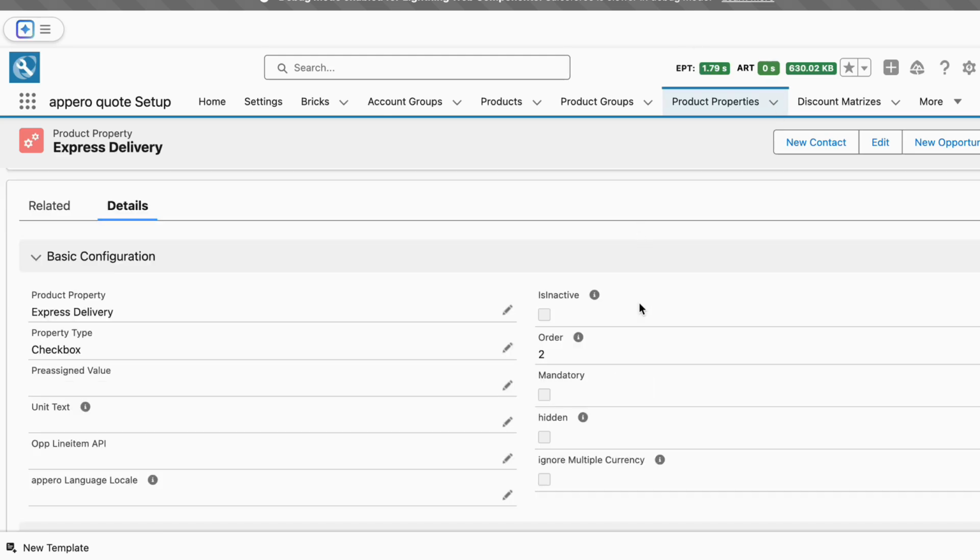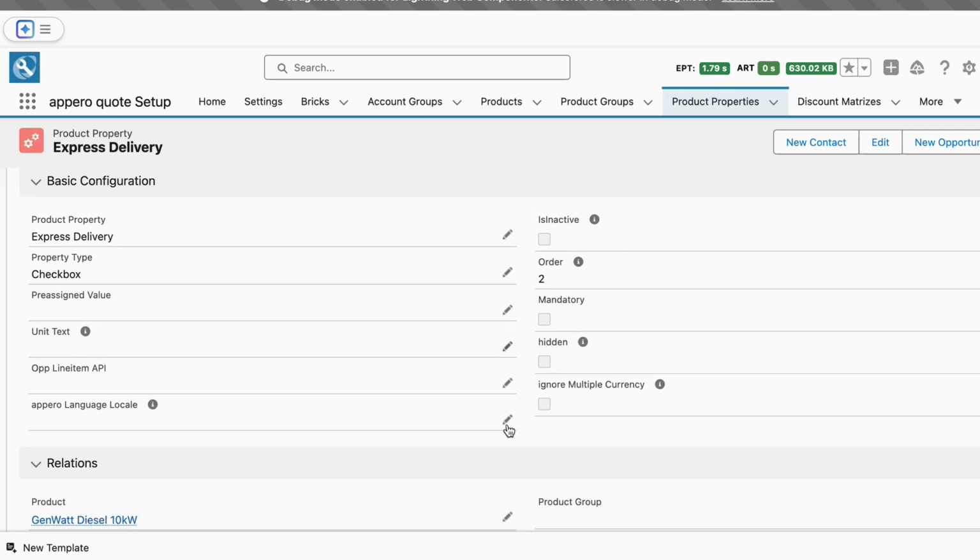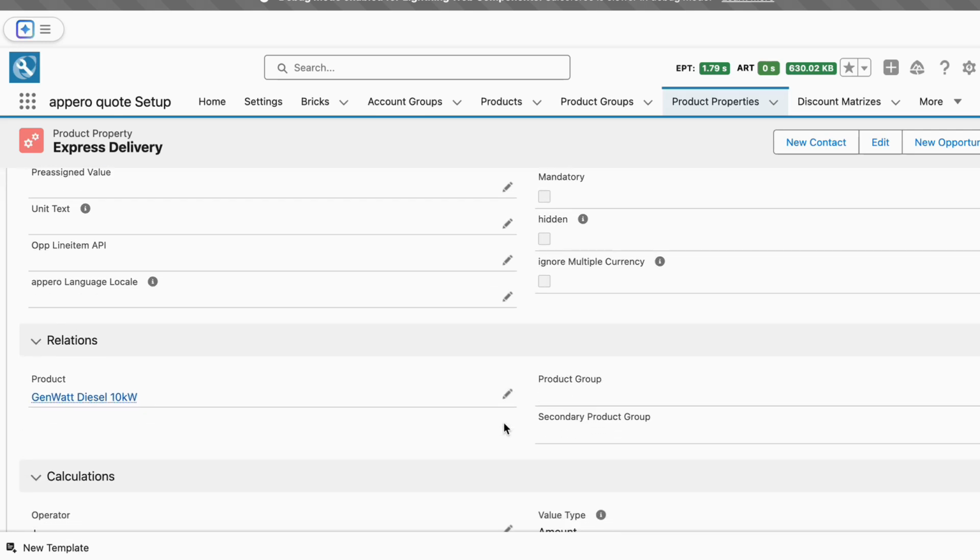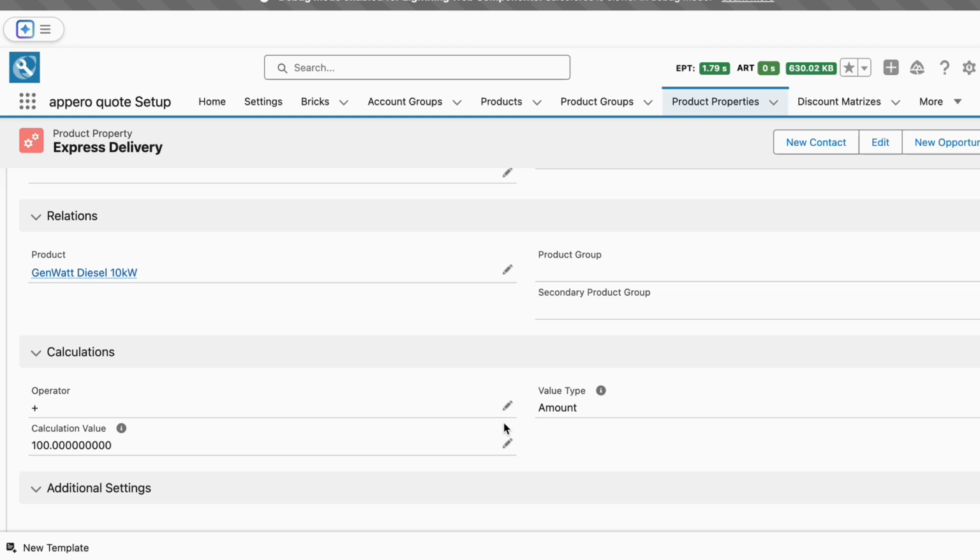The checkbox type works in exactly the same way, with one small extra feature. You can specify that activating the checkbox triggers a price change. This allows you to enable or disable an optional service or discount by ticking the box.